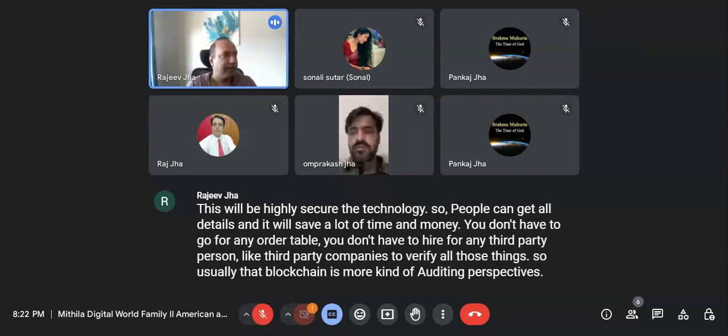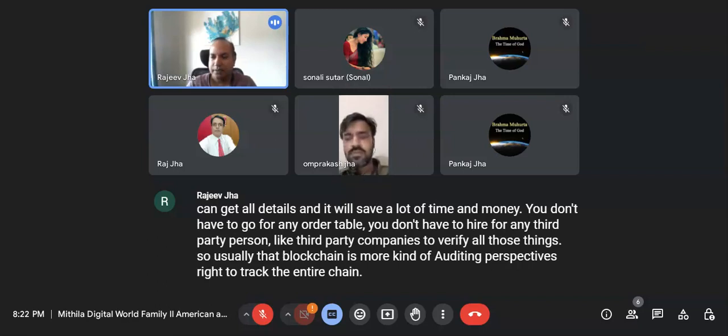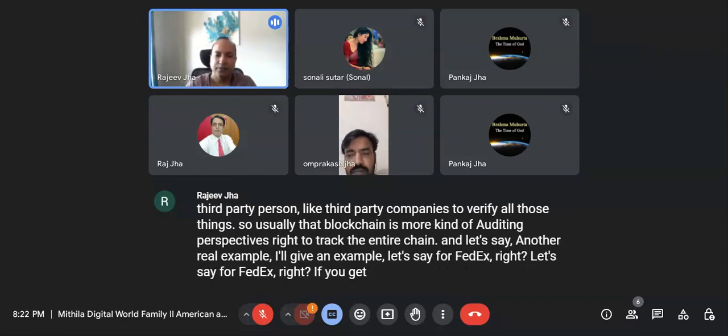And let's say another, I'll give you an example. Let's say for FedEx, right? If you get a FedEx tracking number, you know when FedEx is picking up that packet until when it is delivered. You'll know all those details. So similarly, there are multiple use cases. These are individual use cases, but it is a combination of all.